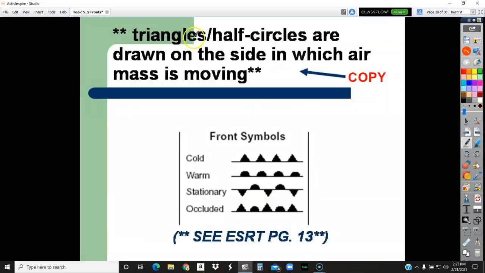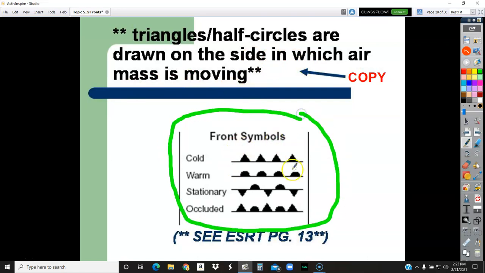And again, we went over this. The triangles and the half circles, whether it's a cold front or warm front, are always drawn on the side in which the air mass is moving. These symbols, again, are in your ESRT, so you never have to memorize the symbols. Triangles are cold, half circles warm. Stationary, remember I said it's because the cold air is pushing south and the warm air is pushing north. So they're alternate, but on opposite sides. And then there's the occluded because the air masses are both moving in the same direction. So it looks like stationary, except the symbols are on the same side.